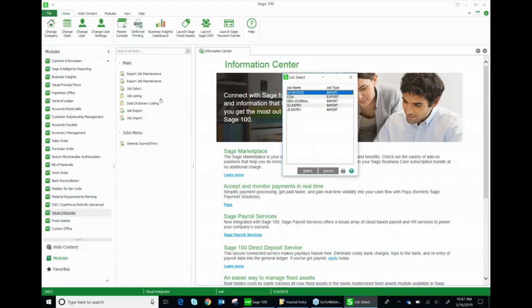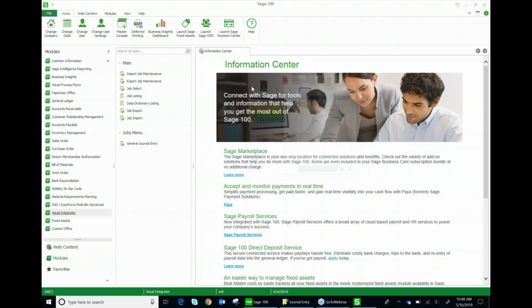Because if they have rights to go in here, then they have the ability to run another job if needed. If we segregate that one job to a task on the menu, then we can assign, through security and role maintenance, this task to just one or a few users. And with that said, I've concluded this discussion or demonstration of Visual Integrator.